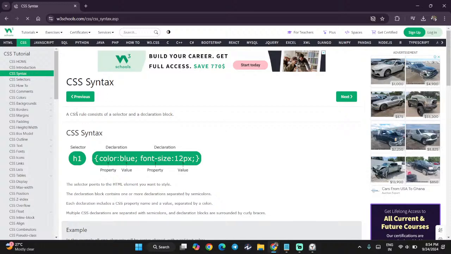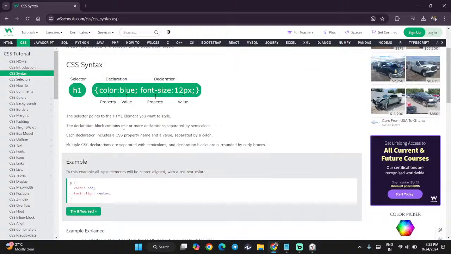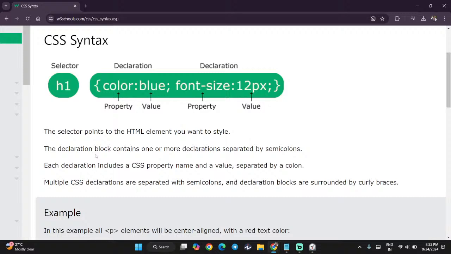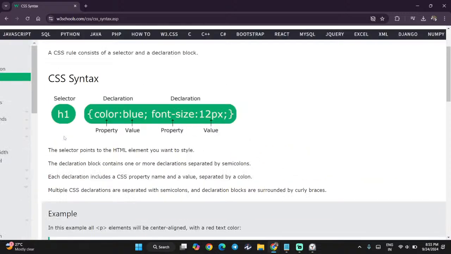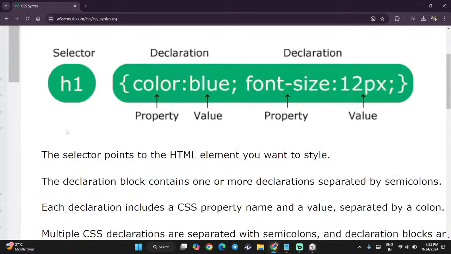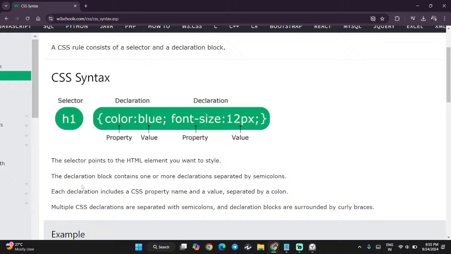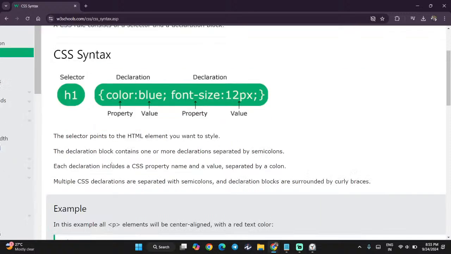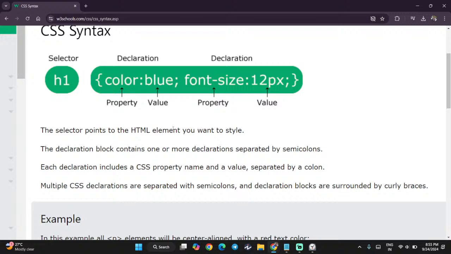A CSS rule consists of a selector and a declaration block. So this looks like the selector. The selector is the HTML element that you want to style. For example, my selector could be H1, it could be table, it could be body, it could be H2, H3, or any of the H's. It could be P as well. Whatever element I want to style, I could place over there. The selector points to the HTML element you want to style.